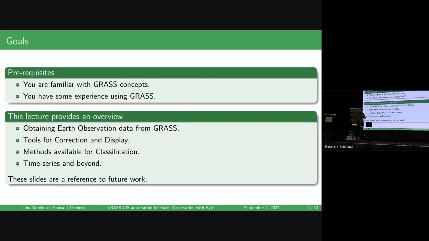So this is an overview. I guess everyone can read this, it's big enough. Again, this lecture is meant for people that have some familiarity with GRASS, that you understand at least the internal structure, and that you have at least fired up the program a couple of times and understood how the different interfaces work.